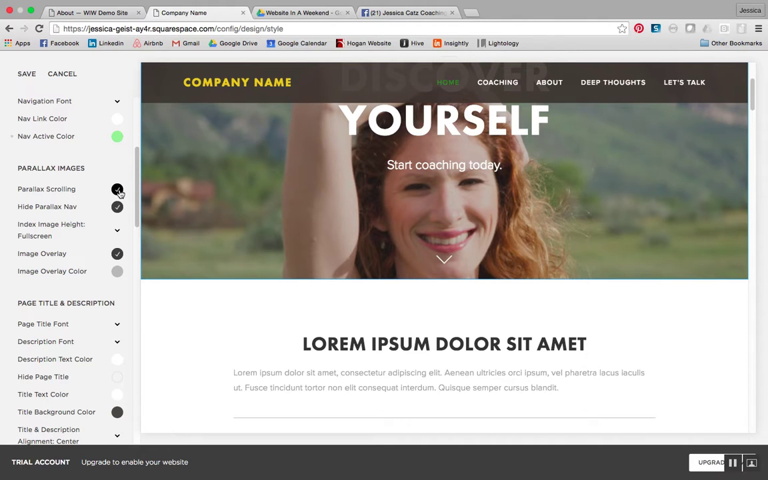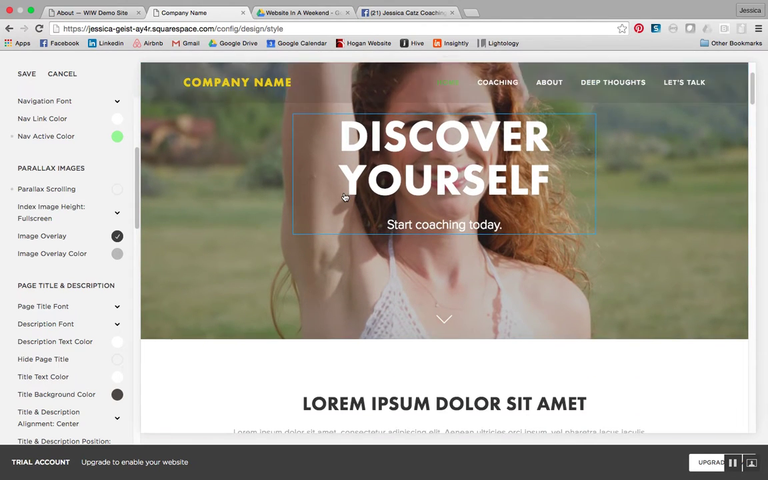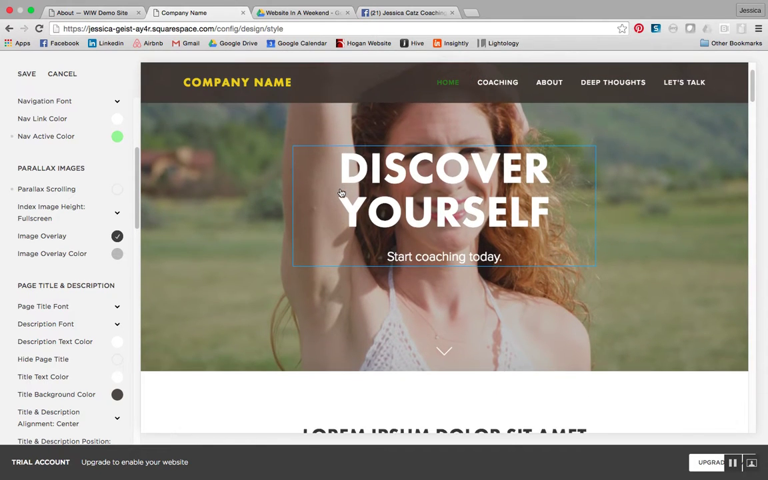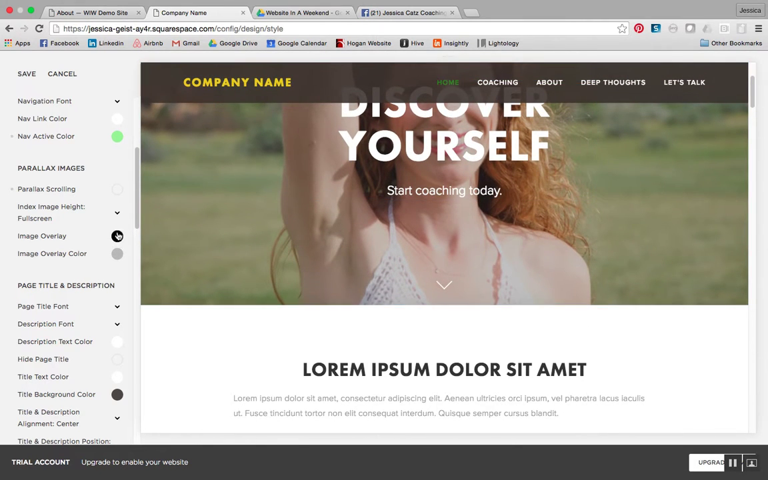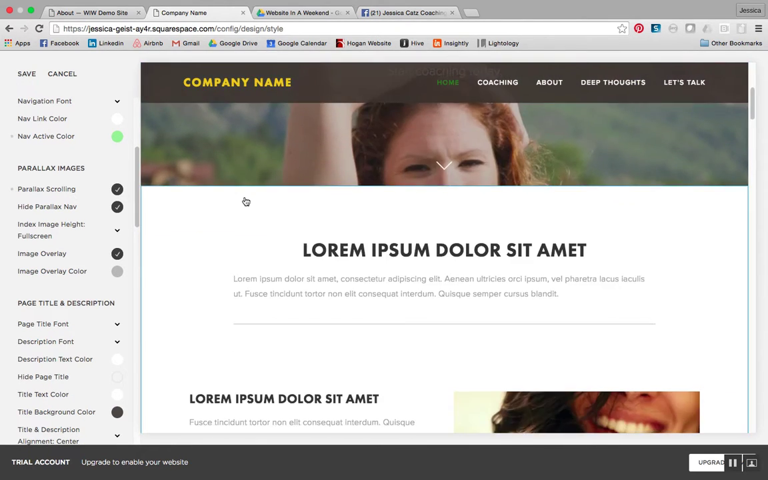So let's say that we deselect this. I want you to see what happens instead. See, now the whole image moves up the page versus just the text. Let's turn it back on. Simply select the check, and there you go. Now it's back on again.